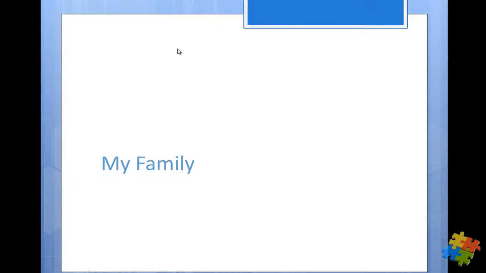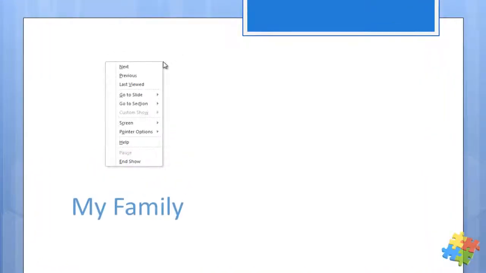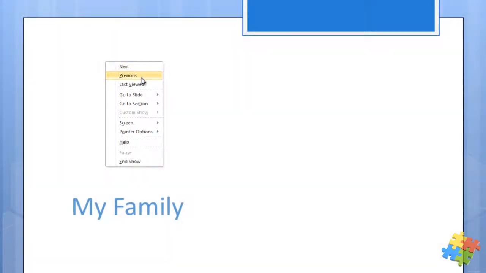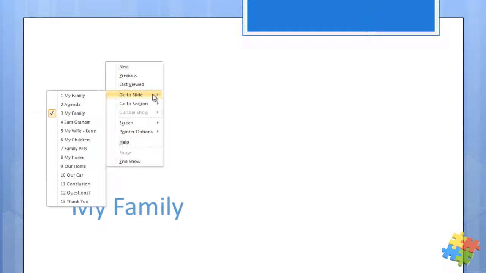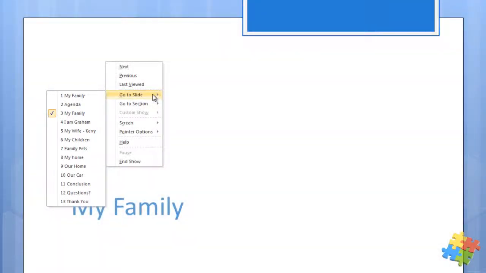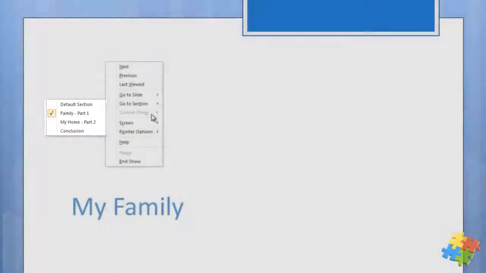I also have the ability, if I click on the right button on the mouse, it will bring up a context sensitive menu. And again, I can go next and previous, same as using the arrows, but I have the ability to go to a specific slide, and you can see those are all the slides numbered according to the titles. I could go to one of the sections that we've created.